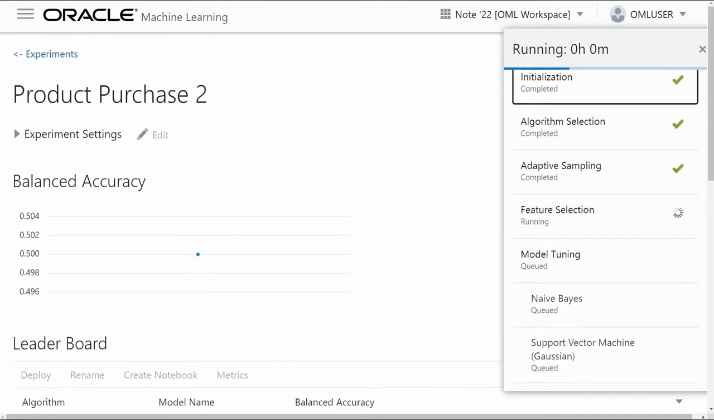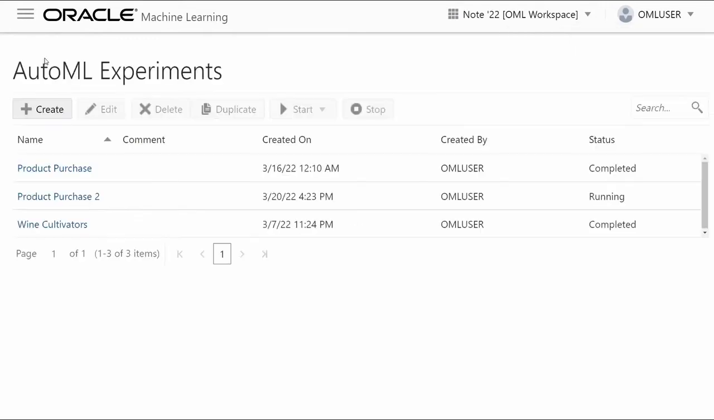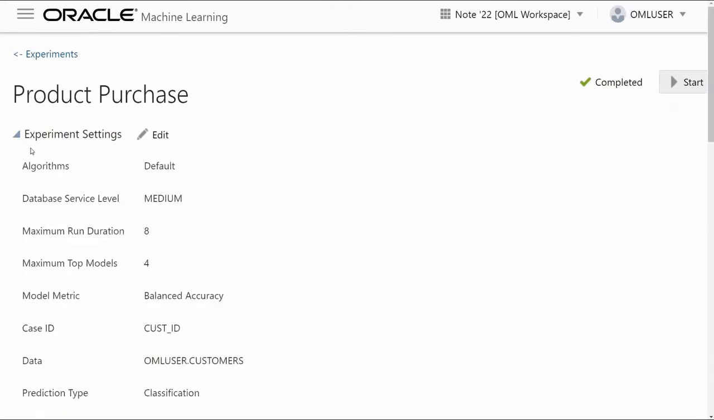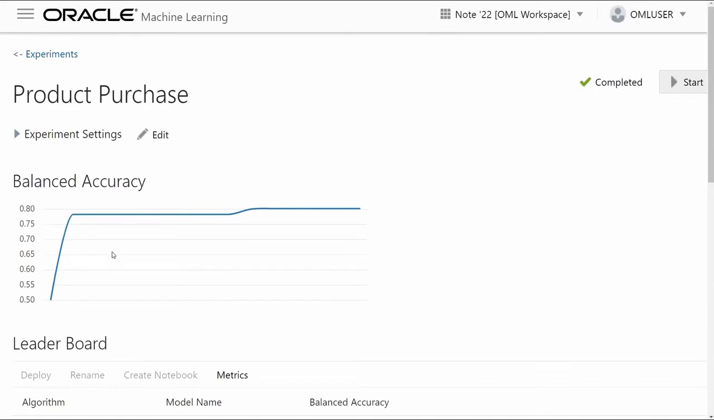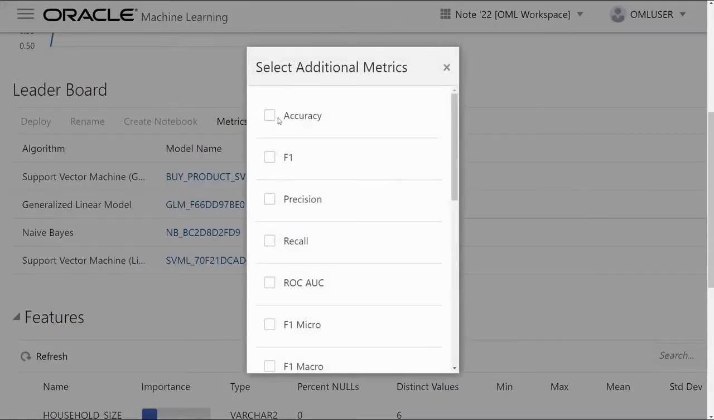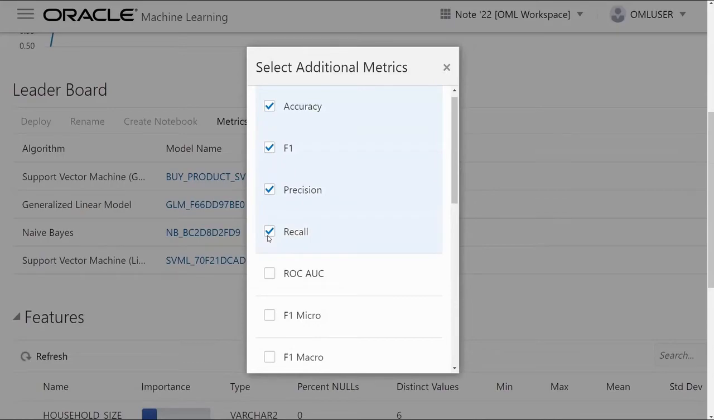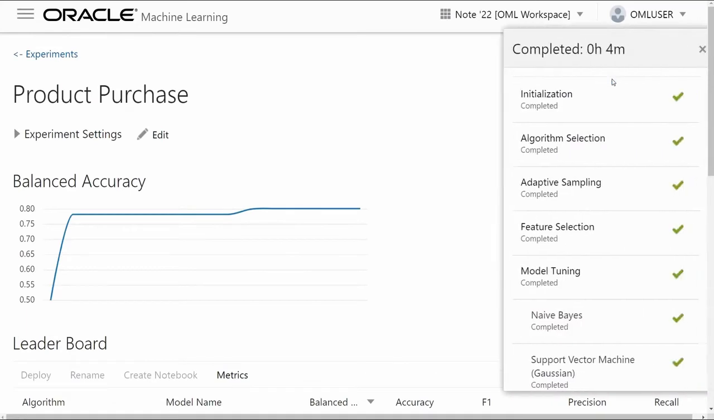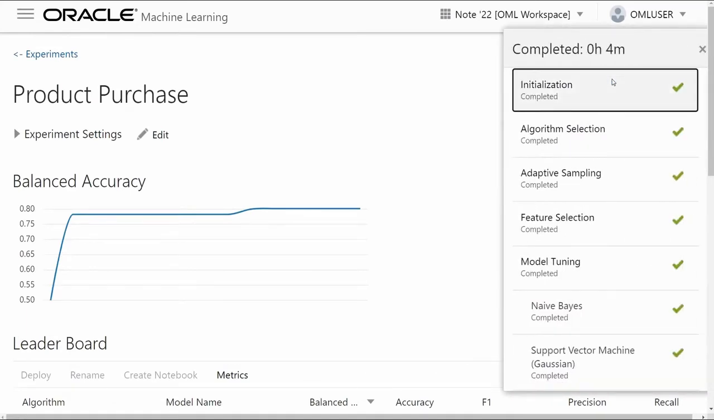Let's switch to another experiment that's already completed. Here are the settings used for this experiment. The plot shows the improvement in the model metric, in this case, balanced accuracy. We have our leaderboard of models, each with its corresponding accuracy metric. And there are additional metrics that we can add to the list as well. Opening the progress bar, we see everything was completed successfully, but if there were warnings or errors, they would show up here.